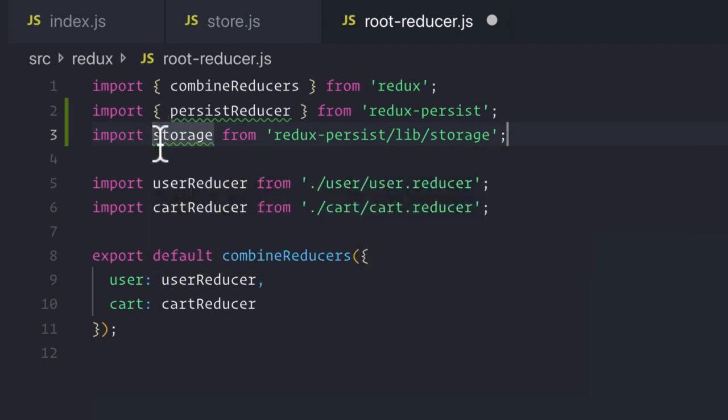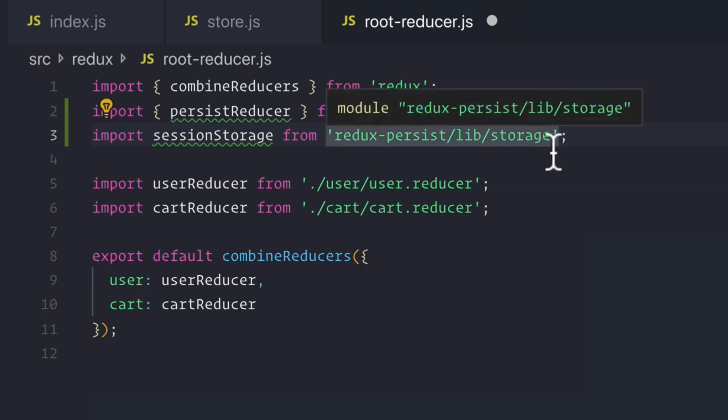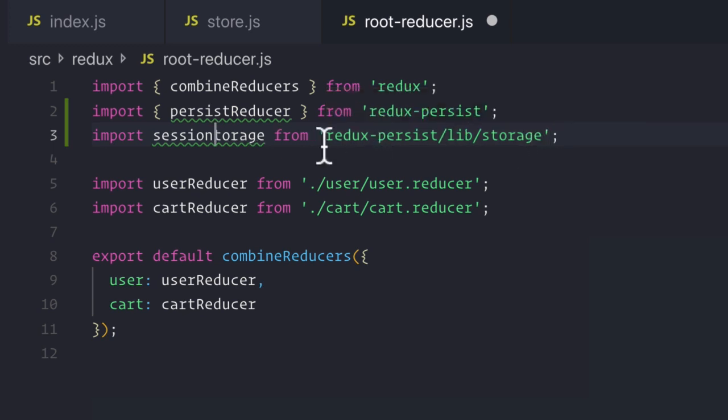Alternatively, you can also import session storage, which is from a different package link. These are just representative of the folders that we need to go into in order to get session storage. I can't remember off the top of my head what the actual session storage library is, but you can find it very easily inside of the Redux Persist docs that I have linked in the resources. But what we want to use is just the regular storage. So this is perfectly fine for us.